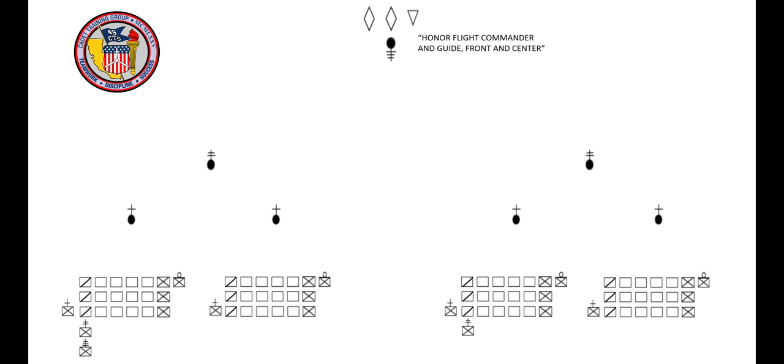The group commander then calls, "Honor flight commander and guide, front and center." At this time, the honor flight for the day that was announced during the publishing of the orders would then come up. We are going to quickly go through this. So the process is that the guide and the flight commander, as the group commander says, "Honor flight commander and guide, front and center," they're going to go up to the group commander.